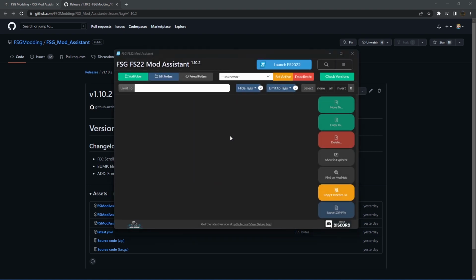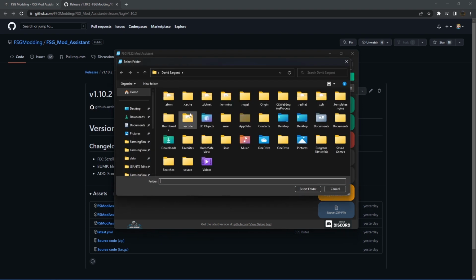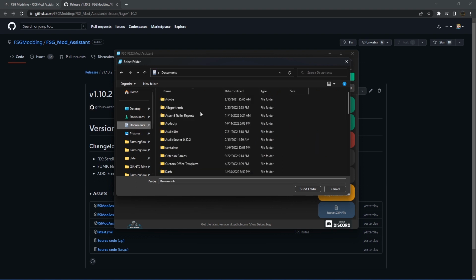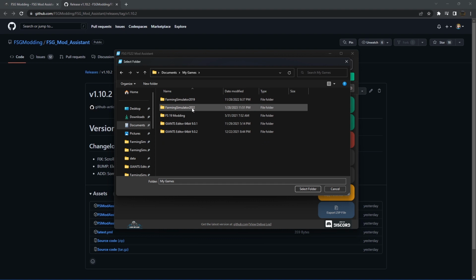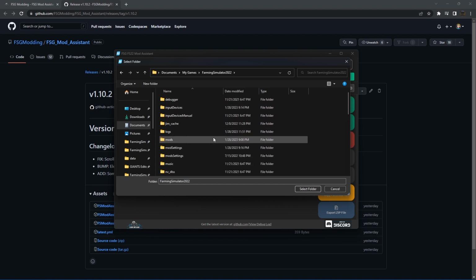Okay, so on a fresh install, we have no folders set up. So the first thing we want to do is add our mods folder. So we'll click Add Folder. We'll go into our Documents, My Games, Farming Simulator 22, and then Mods.